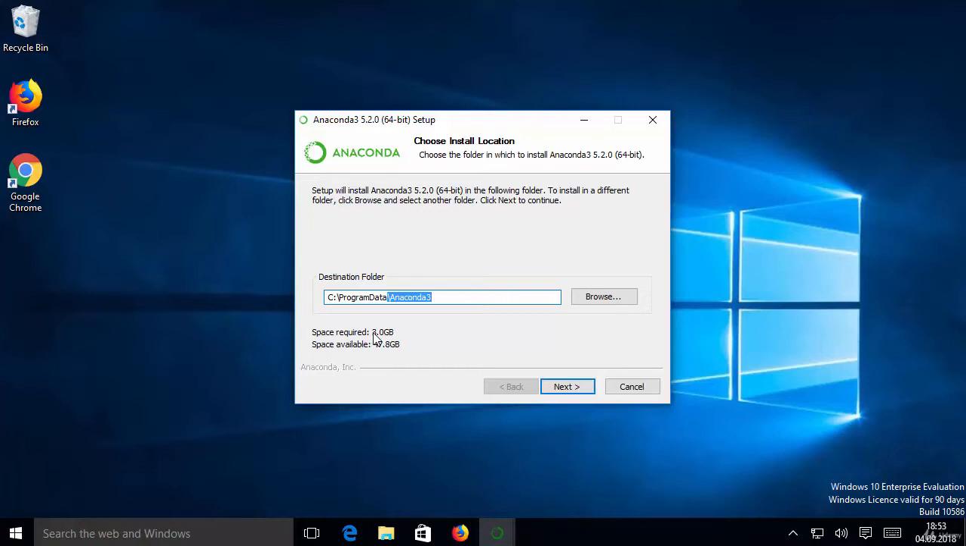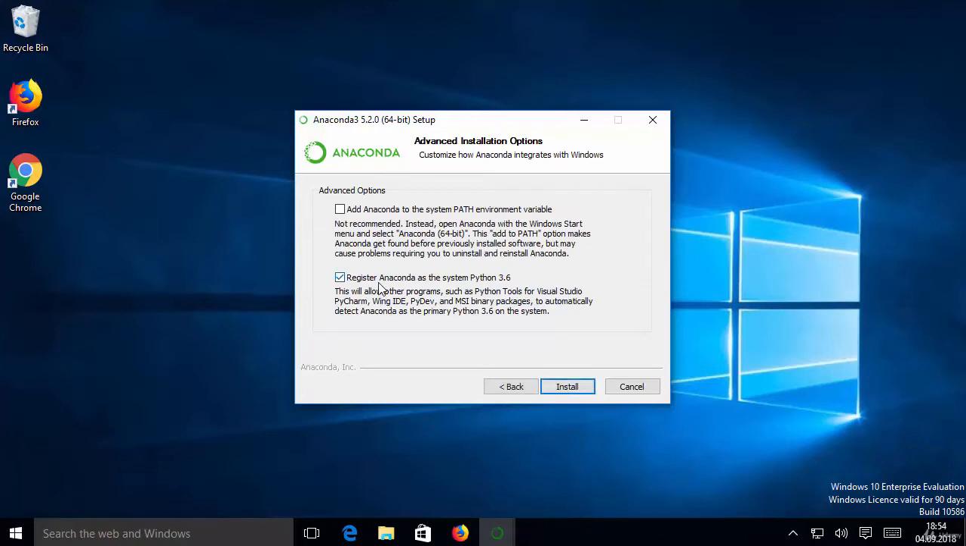So make sure you have this much amount of space on your Windows operating system, and then I'm going to click next. And here you will see two options. One is for setting the environment variables, and the other is to register Anaconda as the system Python 3.6. When I check this checkbox, you will see that this text turns red and it says not recommended. Instead, open Anaconda with Windows Start menu.